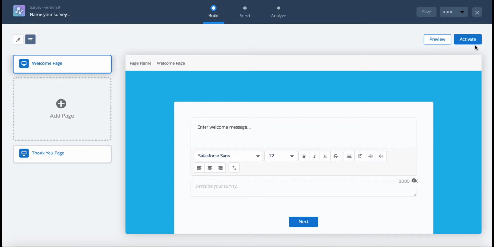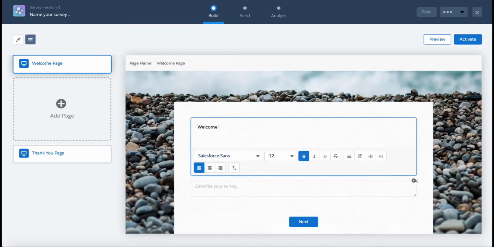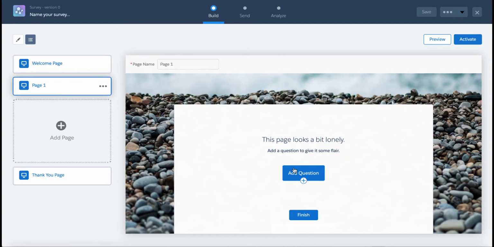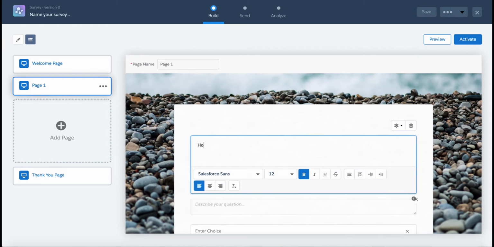Finally, not necessarily a new feature, but something to note is that the survey editor within Salesforce is now free, meaning that you can create your own surveys specific to your business for free.